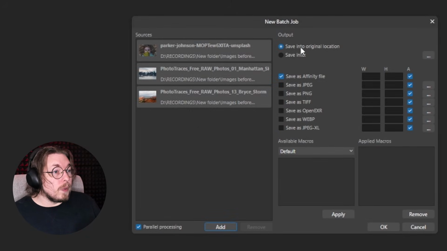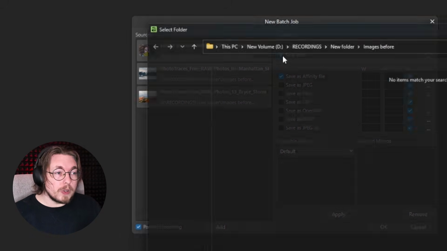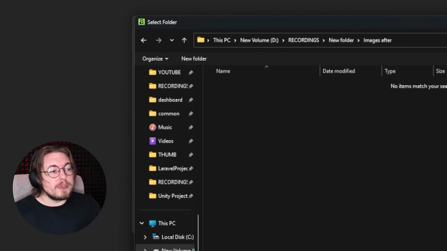Then I can choose, do I want to save them in the original location, so this same folder that they're inside of, or do I want to save it to a new location? So I'm just going to do that. I'm going to go back, and then I'm going to choose the after folder.